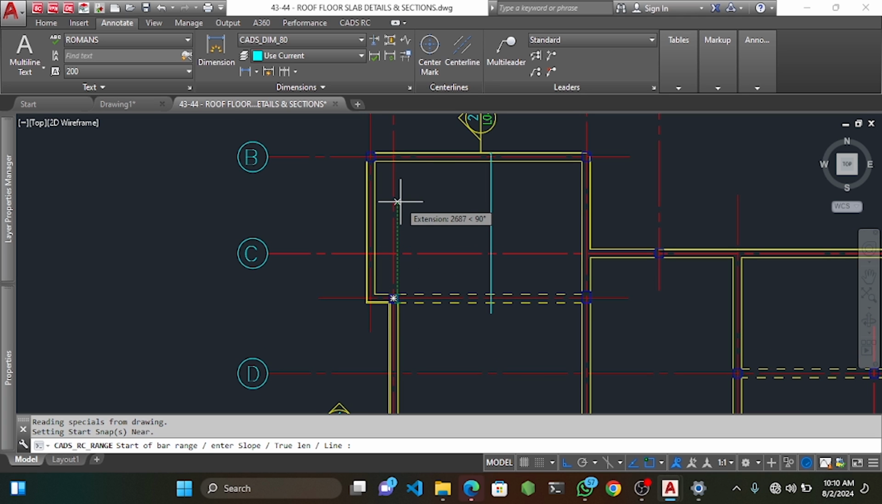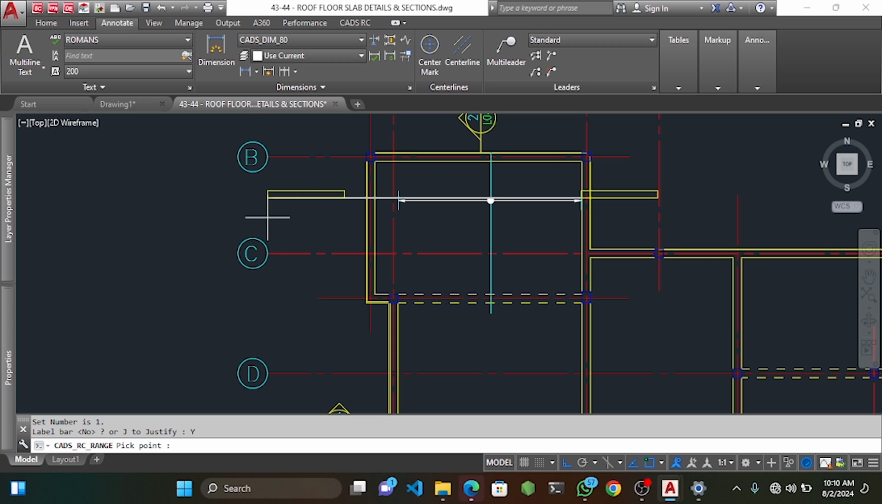Once I do this, I can then range from here, putting my cover of 25 to this end. It's asking for another cover offset of 25. Now it's asking me for my spacing. I can put my spacing of 250 here, press enter. It's asking me if I want to label the bar. I'll press Y for yes. So I can just snap to this side, put it here. So I have this here.